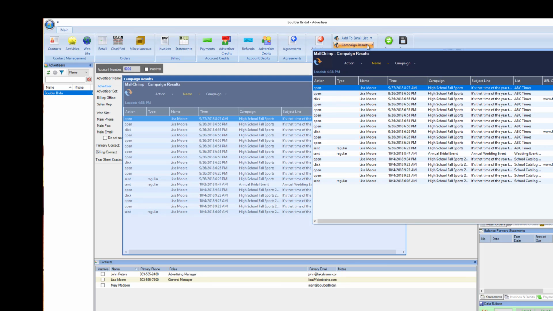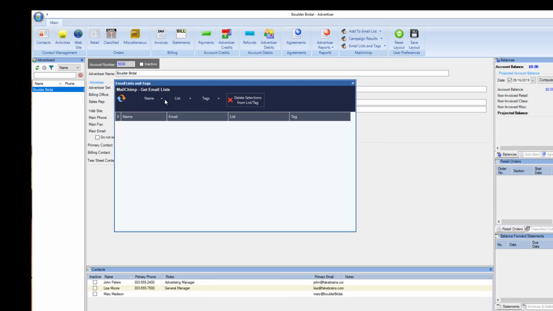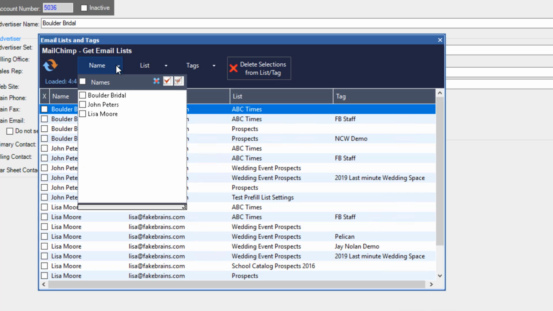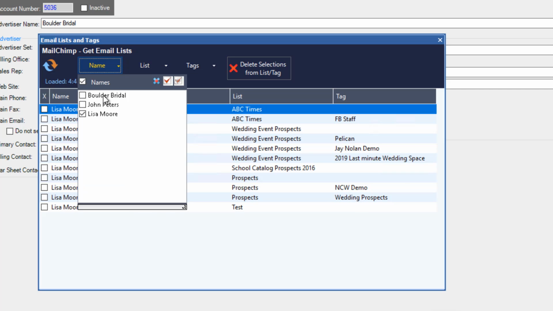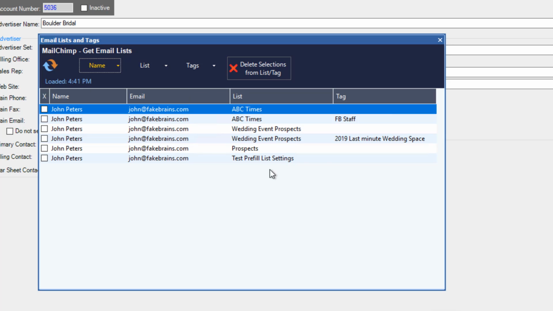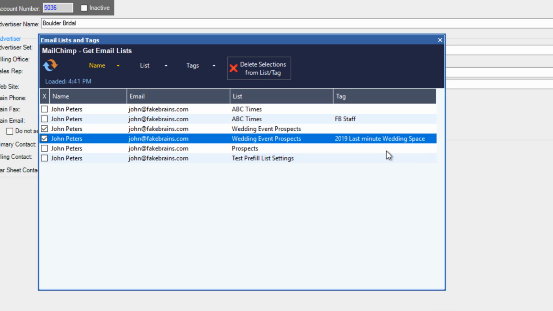Now let's look to see who belongs to what list. So I'm going to click the refresh, and now we can see again there's no Mary, so Mary doesn't belong to any of our lists. But Lisa Moore belongs to these lists and these tags. Let's look at John Peters, and you can see what list and tags within that list John belongs to. In this case, there's a general wedding event prospects list, and then there's a tag called 2019 last minute wedding space. So maybe when I have some last minute space in the wedding publication, I might want to send an email out to all those people in that tag.